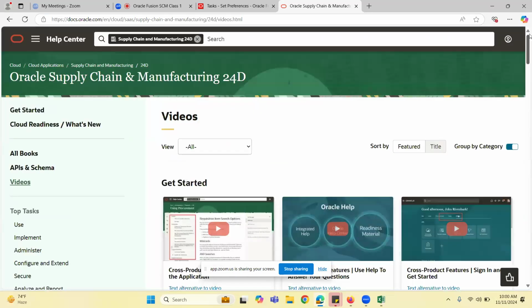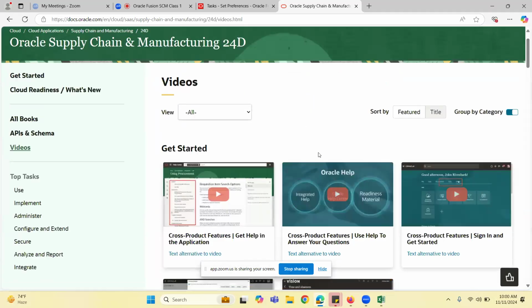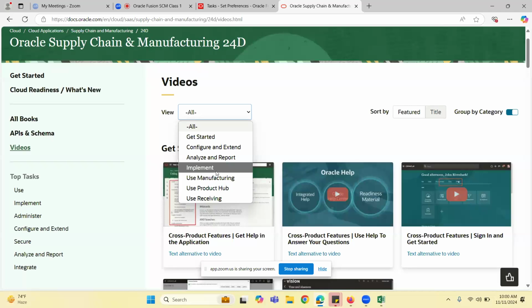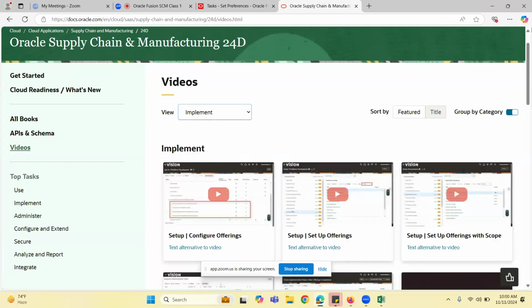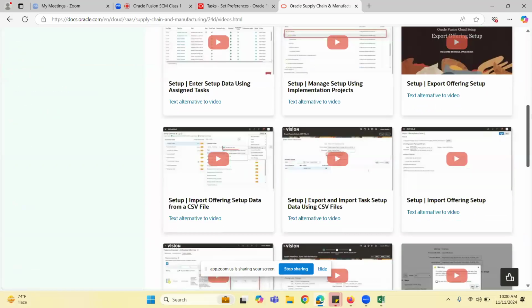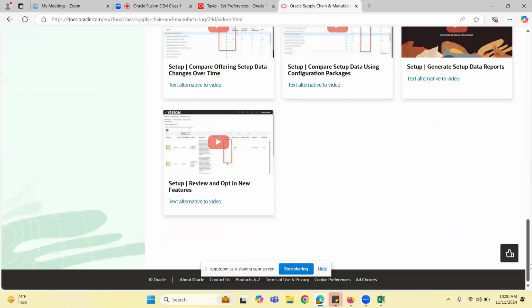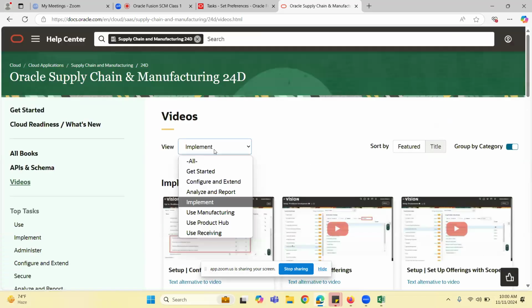Most of them are self-explanatory, but again, in case you want to search for anything, you can filter based on implementation. I've been able to do this. Yeah. You're able to access it, Sripad? Yes, yes, yes.